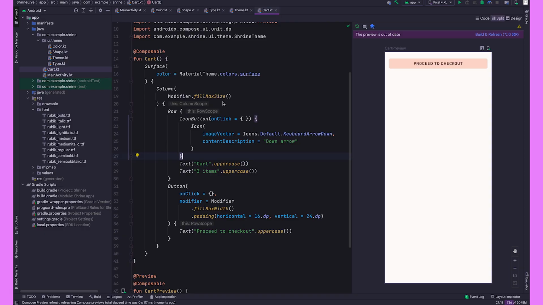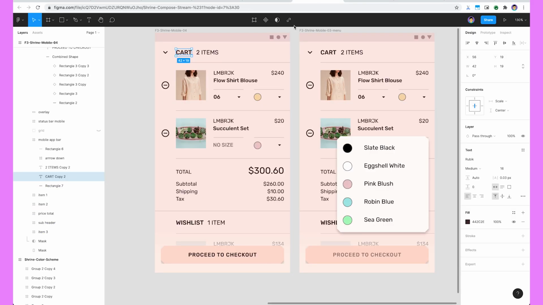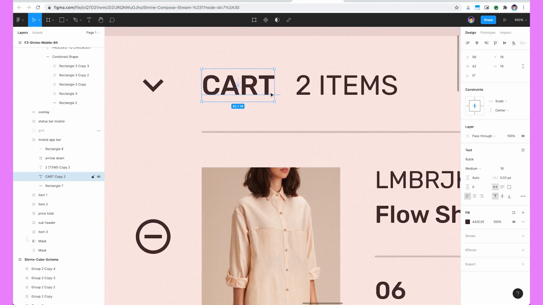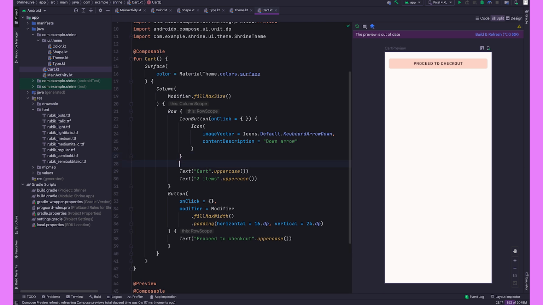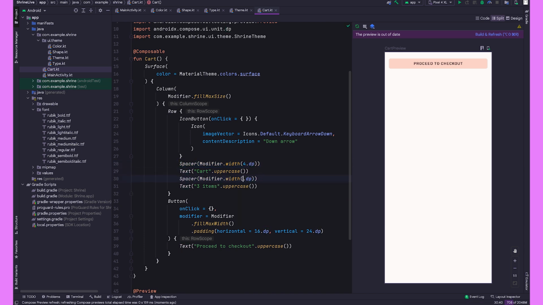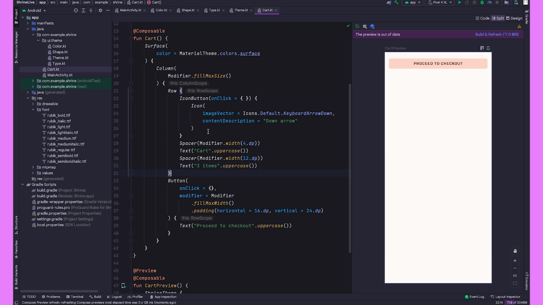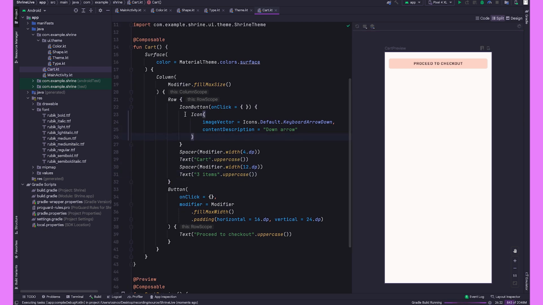There'll probably be some space between these things, so let me just zoom in. Between cart and the items, it's 12, and then between cart and the icon button, it's about 16. Although the icon button has a lot more padding, so maybe it's a little different, but we can just use spacers like I was showing before. All right, 12. This all looks okay. Let's just build and refresh to check our work, make sure we're on track.